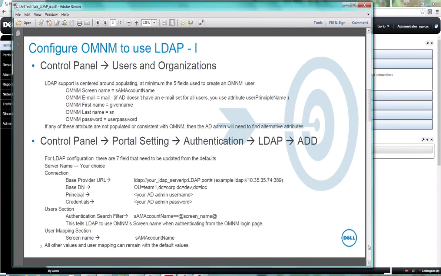The first part of this is how do we configure LDAP? First of all, in Control Panel, Users and Organizations, where we normally create users, these are the fields that are required when you create a user, and thus need to map into LDAP Active Directory. So for example, your OMNM screen name, OMNM email name, first name, last name, and password. These are all fields that are available to set on users when you create them inside of OMNM. These need to map to the LDAP directory attributes.